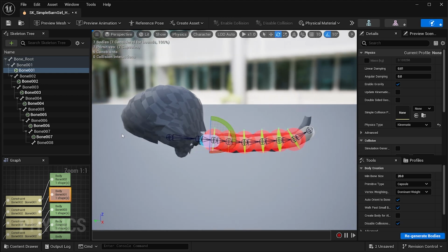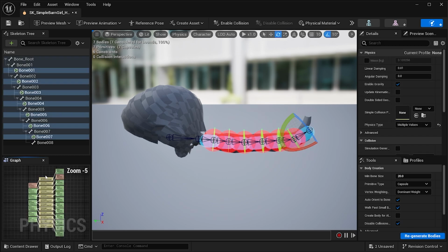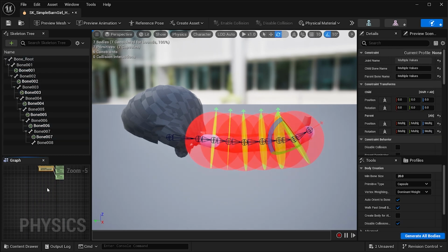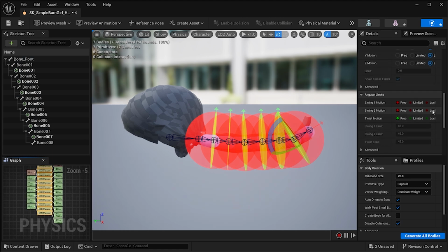So we've got that, good. Now we want to select all of the constraints. So again, Control A in here just to make sure we've got everything showing. Select all of the constraints. We're going to scroll down here to, these are all locked, limited, and free. Free means it can move 360 degrees on every angle, which you don't want.